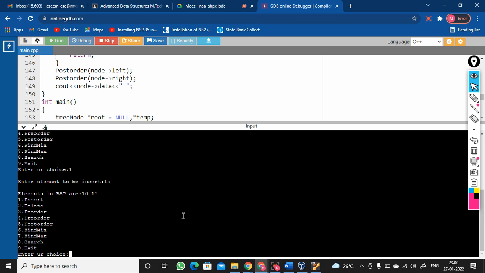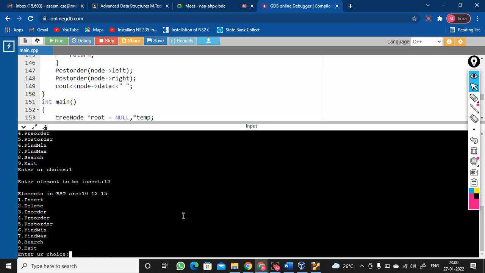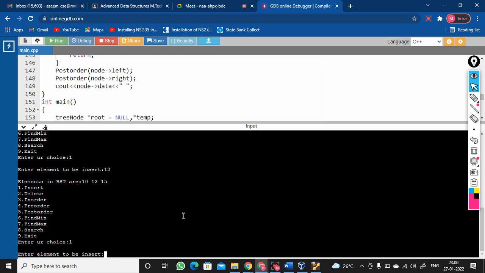Then again enter your choice with 1. I have said 10, 15. Let us take 12. Again, now you can say 8 as the element to be inserted.